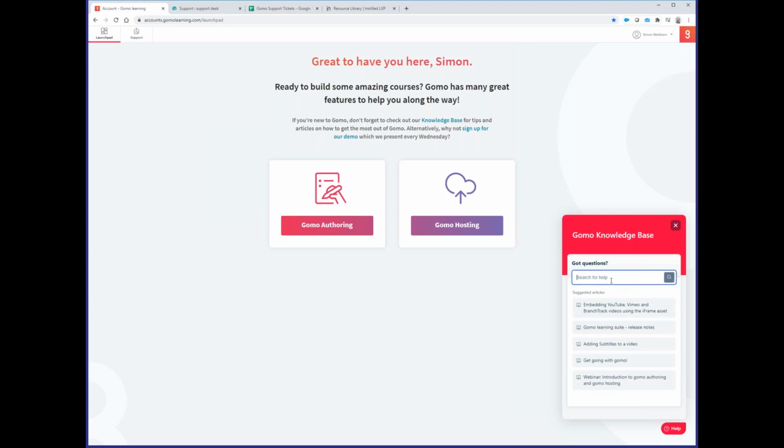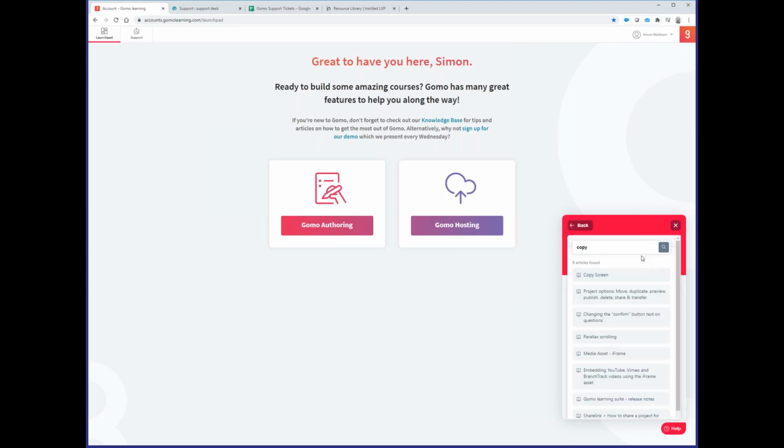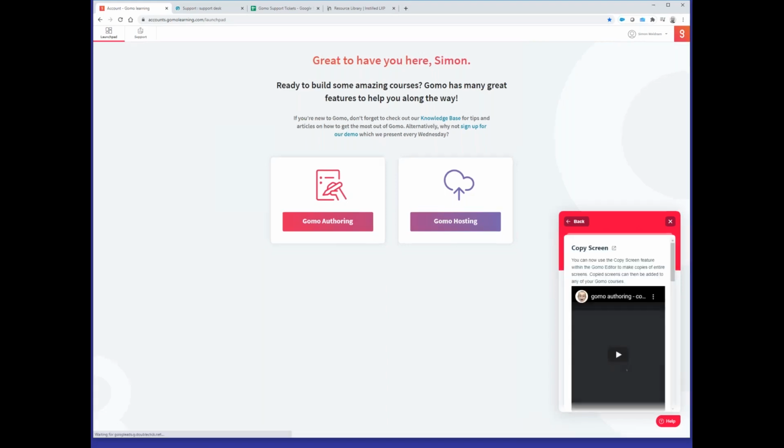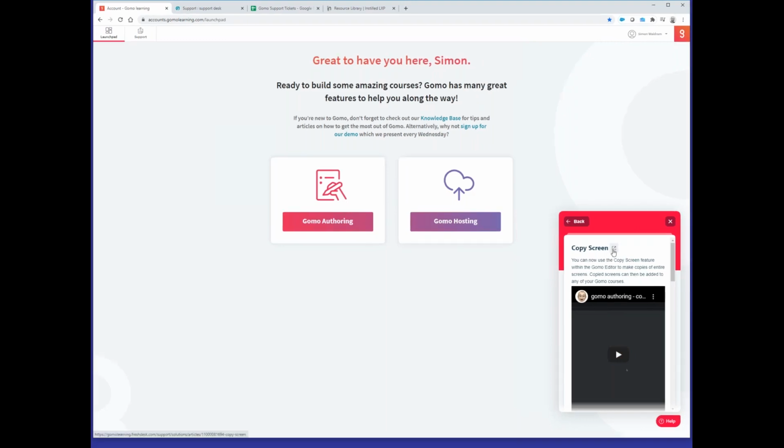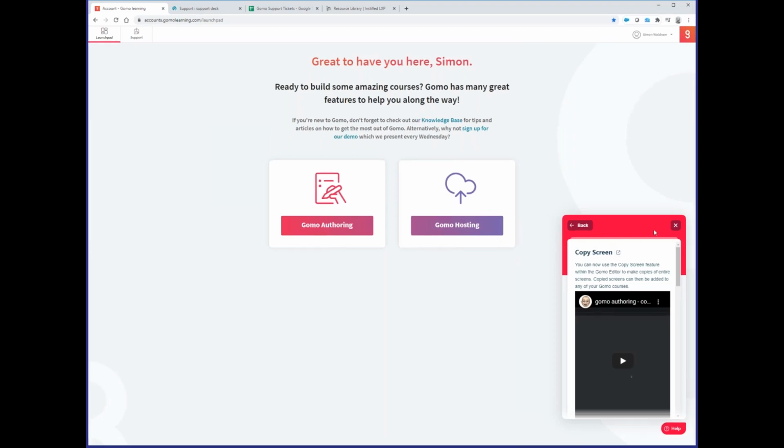So for instance, if I start to type in one of our recent features, copy screens, if I just type in copy, you'll see it brings up articles relevant to copy screen. And we can actually use it within the widget, or we can open it within the website if we use this link too. So it's well worth taking a look at how that support widget can help you with some of your course builds, or indeed getting started.